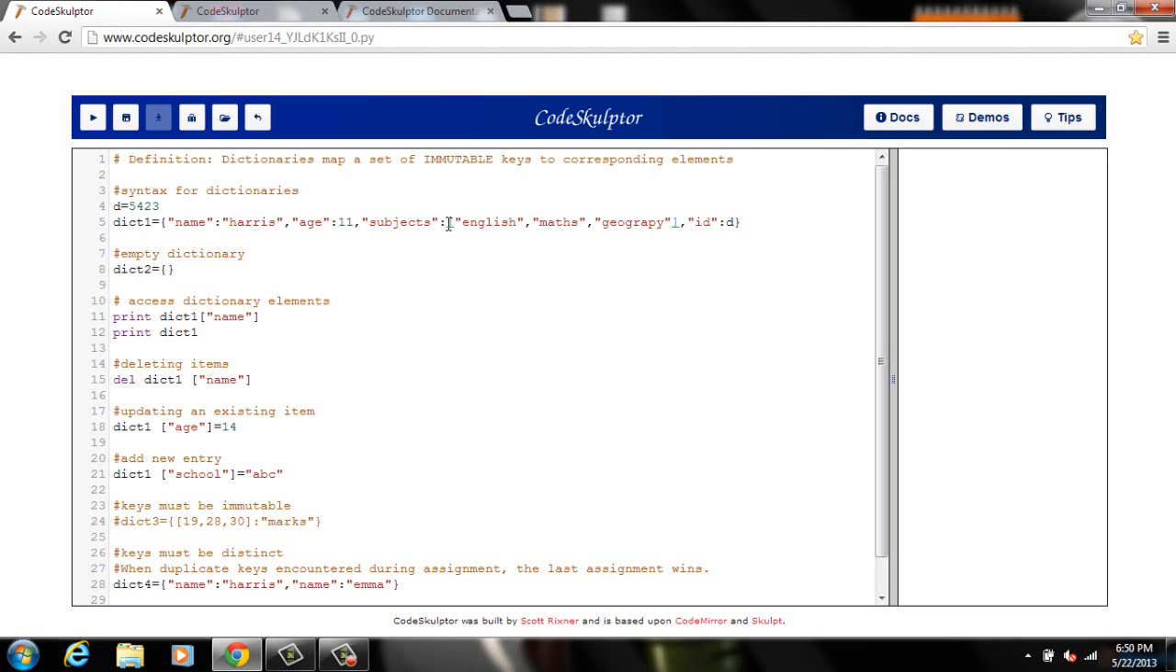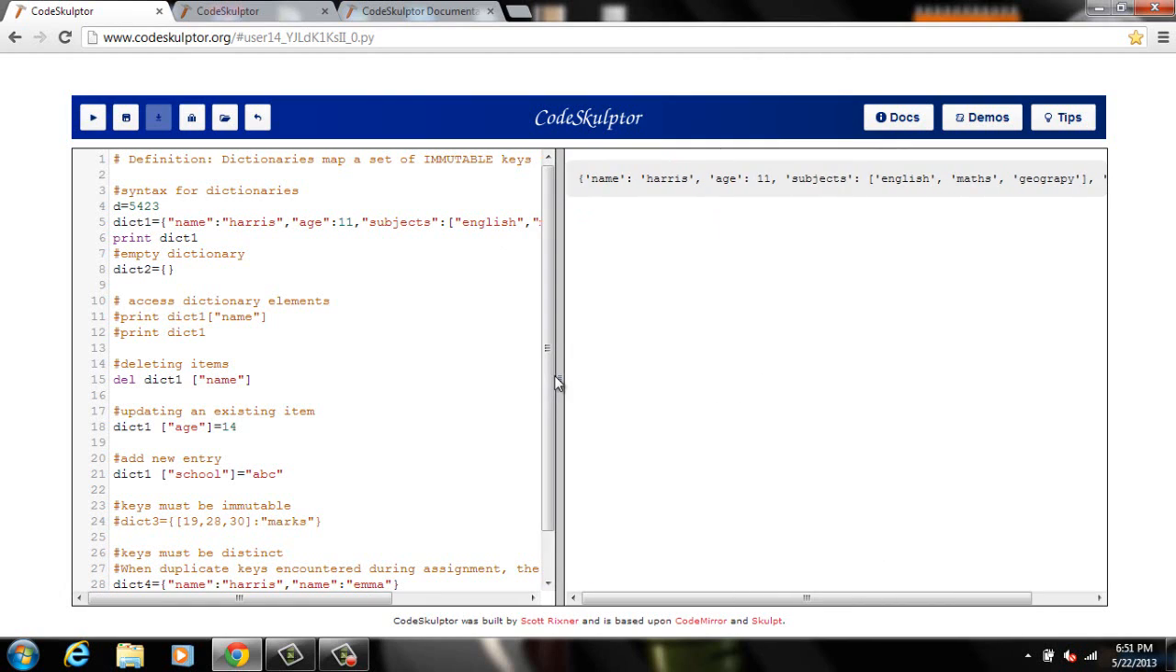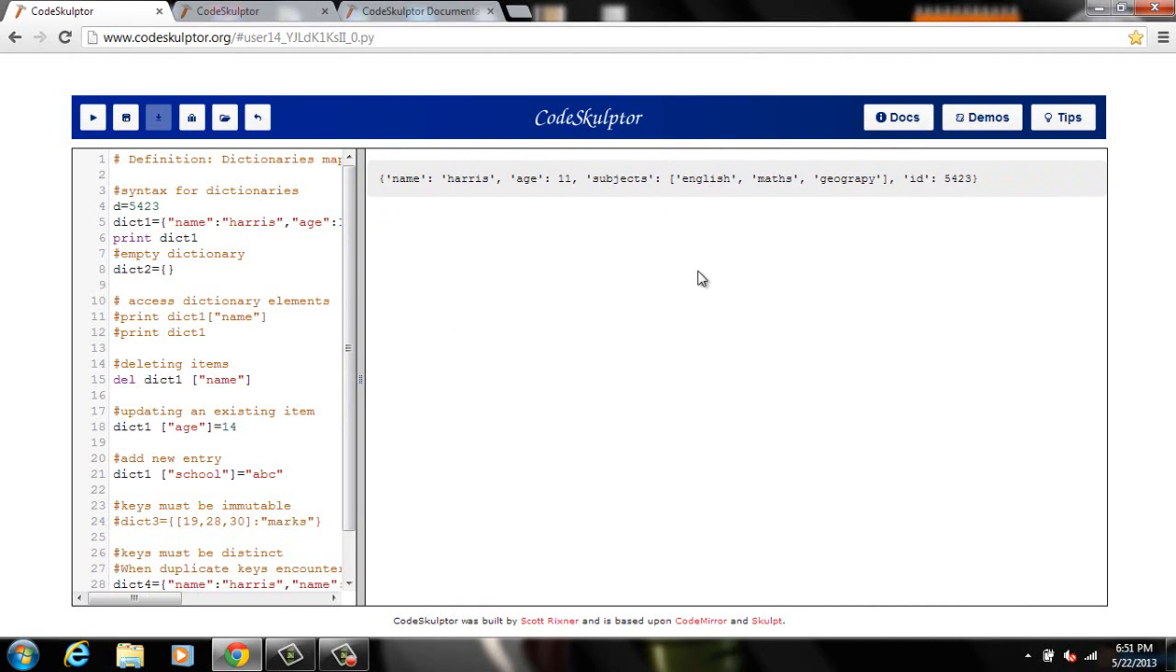The value for the key subjects is a list containing the items English, maths, geography, and the key ID has a value D. Now D is a global variable which I have defined here. It is 5423. So I can just print this dictionary with a simple statement, print dict1, and I run it, and here's the output. It prints the dictionary: name, age, subjects, ID.